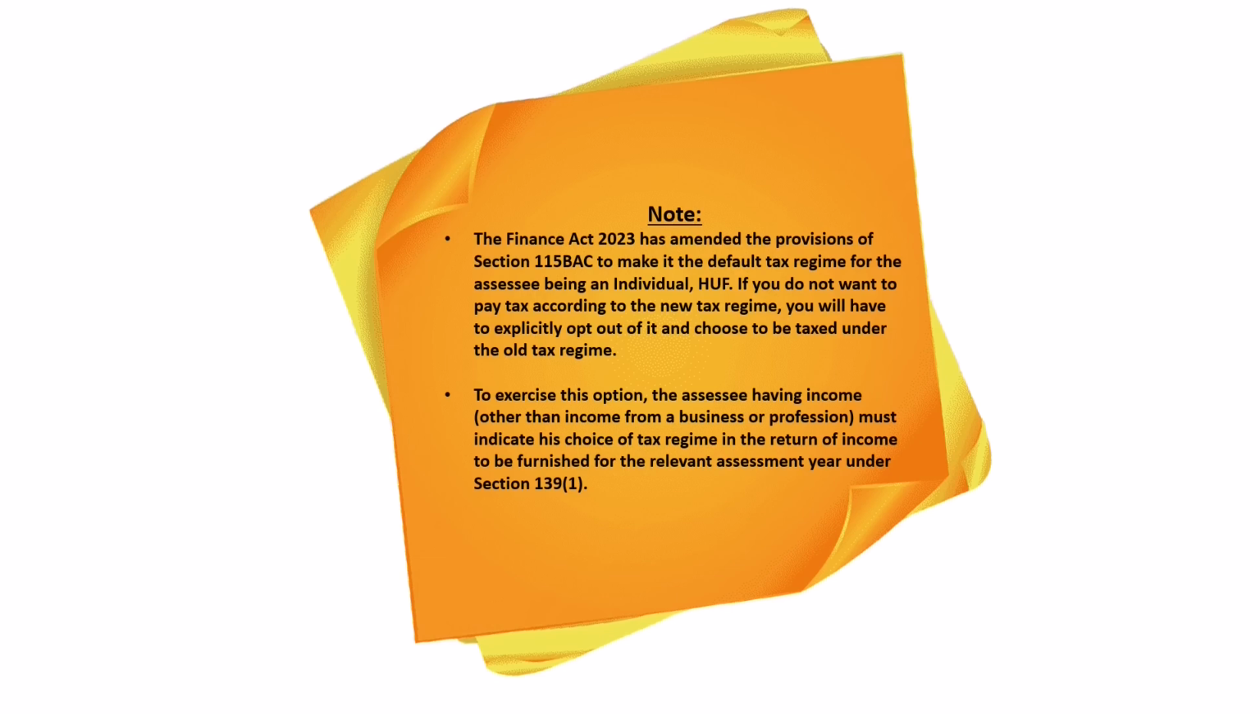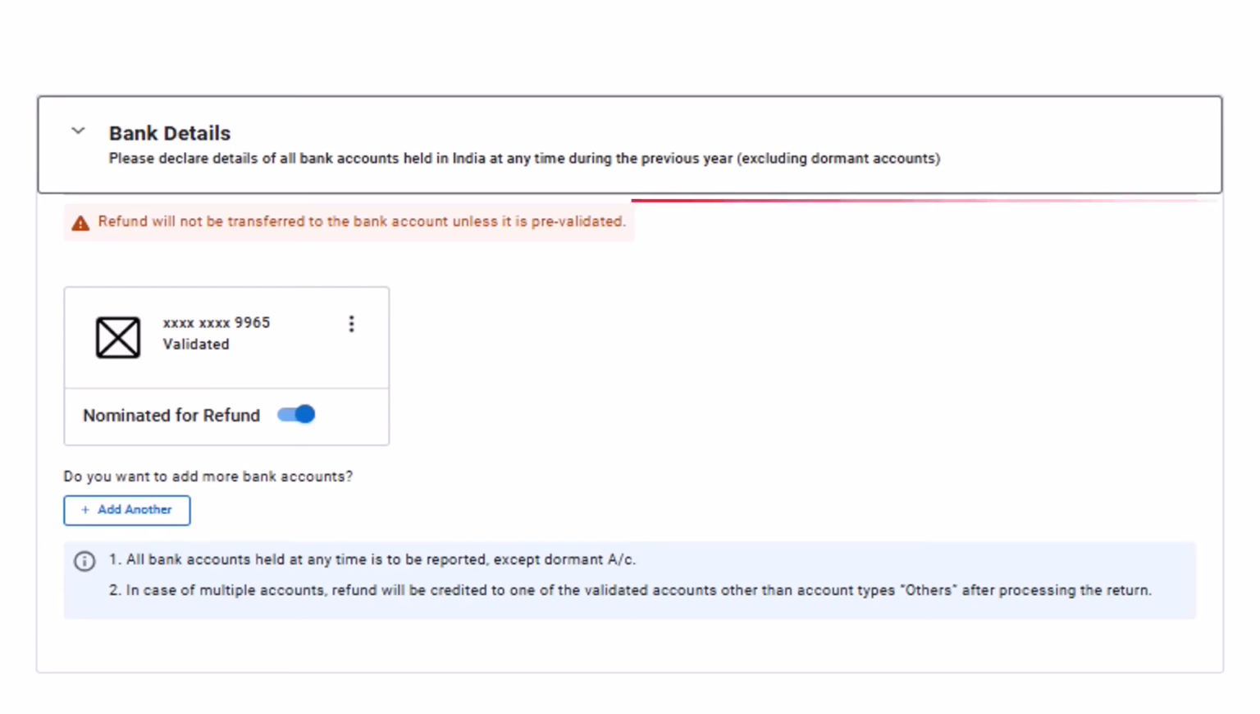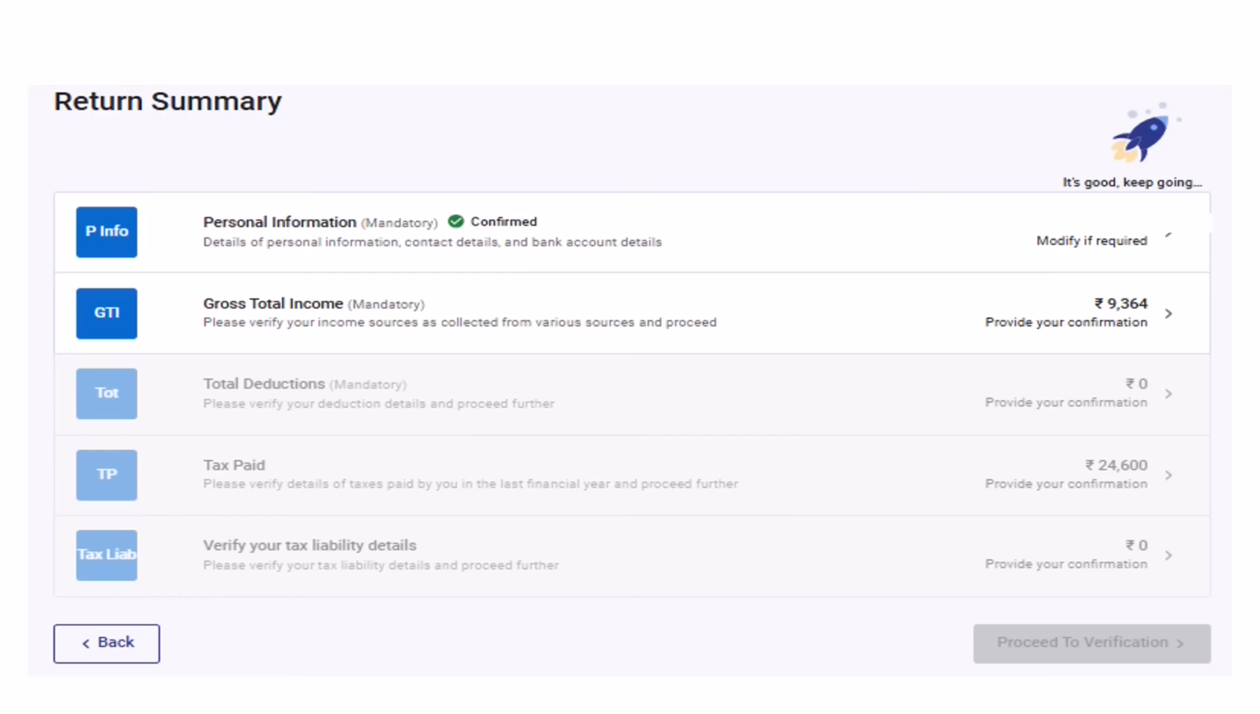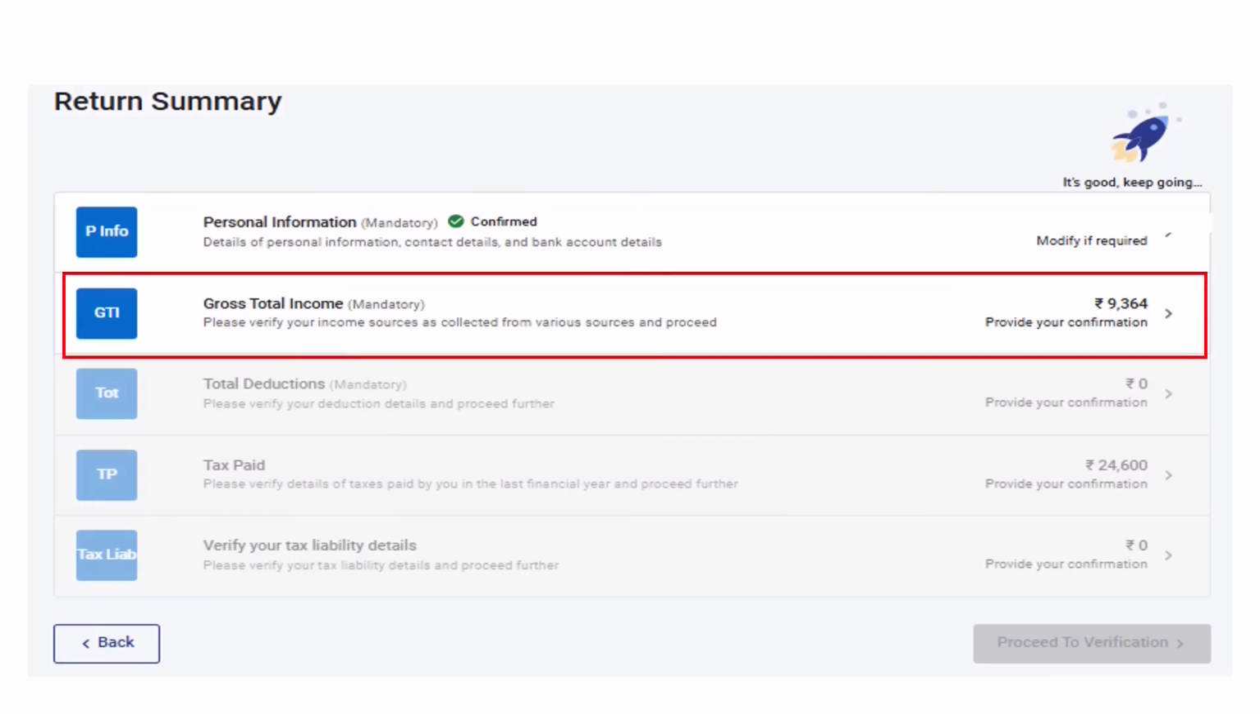To exercise this option, you must indicate the choice of tax regime in the return of income furnished for the relevant assessment year. In the bank account section, you can enter the details and pre-validate the bank account. You may nominate at least one bank account for refund. Personal Information tab is now confirmed. You can click on Gross Total Income tab.